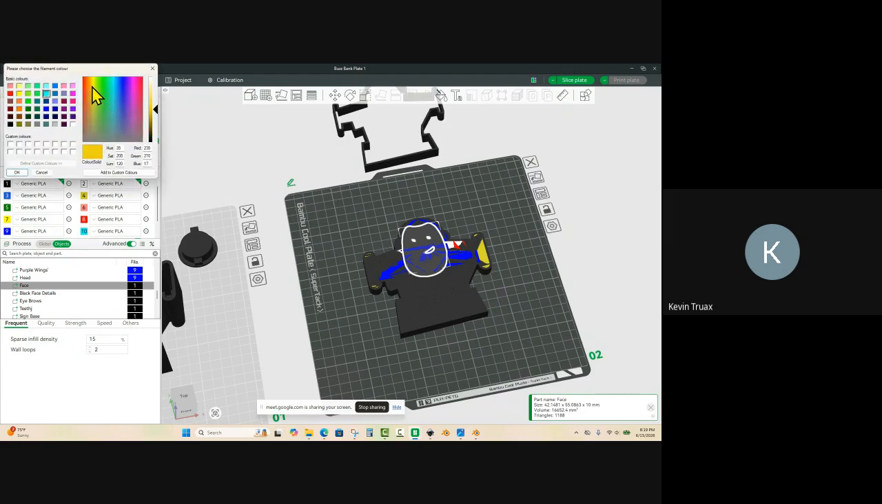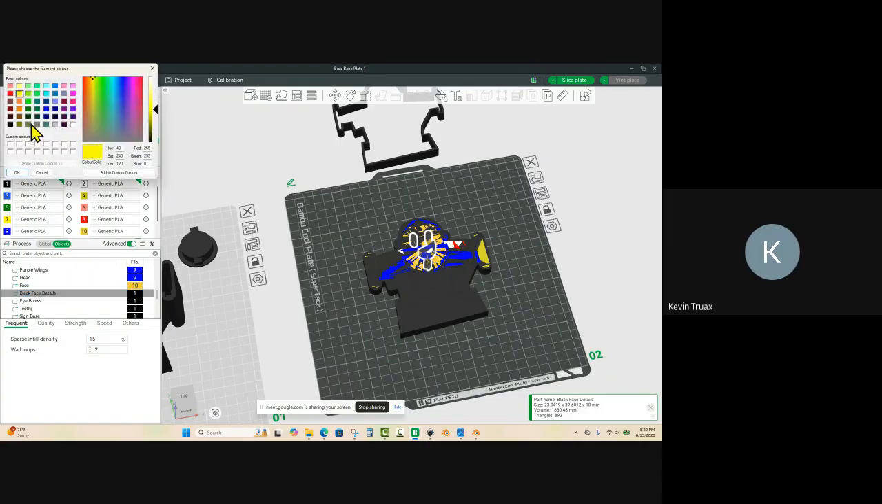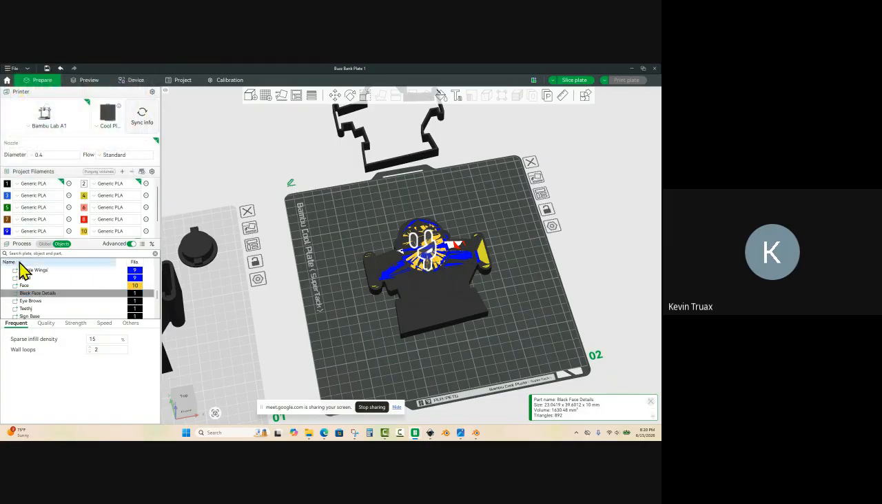So where is it at? It's up here somewhere. Let's see here. More skinny. Let's go with that. Good enough. 10. So we'll click on our face piece and hit 10. And there's our face. Black face details, of course, are black. And then we will go with brown. So we're going to go ahead and make our eyebrows brown.